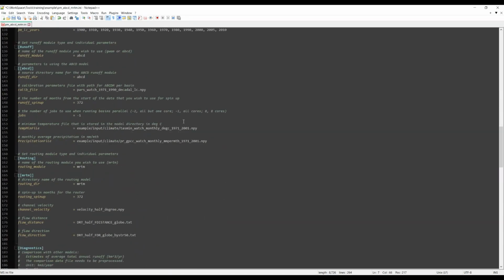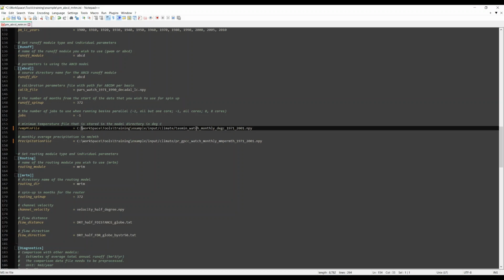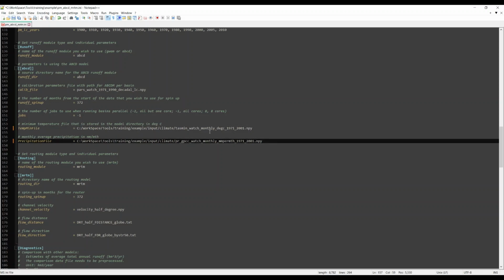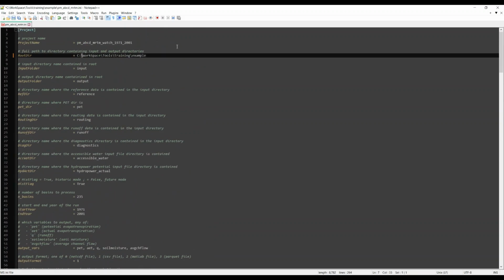Same thing with this example folder. You also want to change the backslash to forward slash. Same thing with the first one. All right, let's save this, and then we can close it.